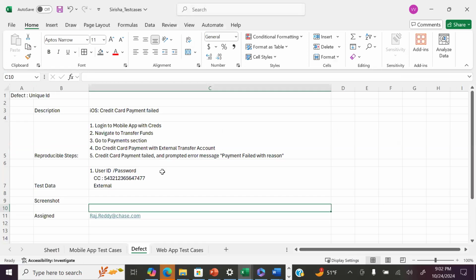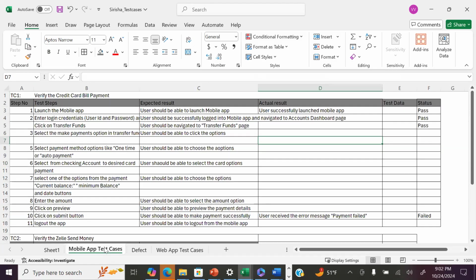Venkat garu, I have a question. How do we know the step has a defect? This step has the defect.